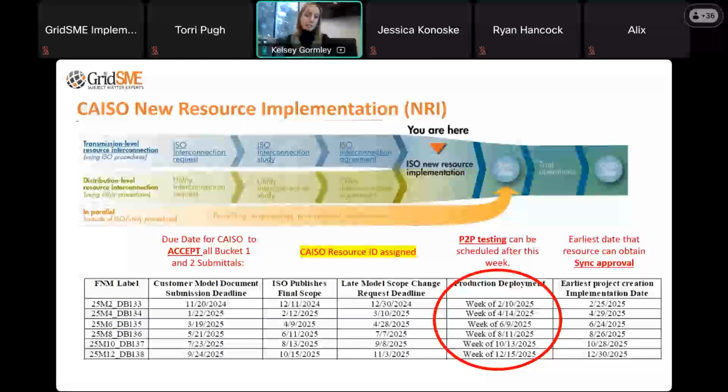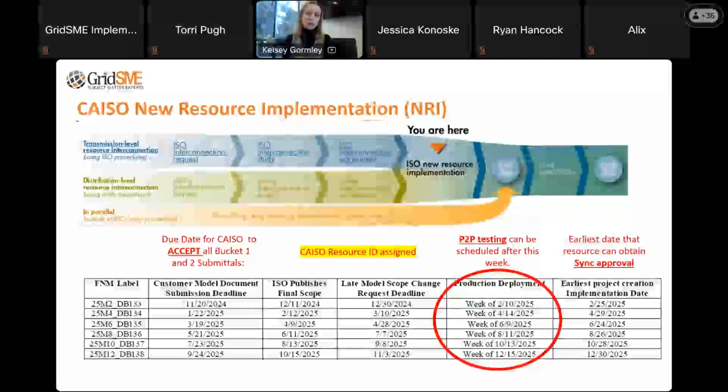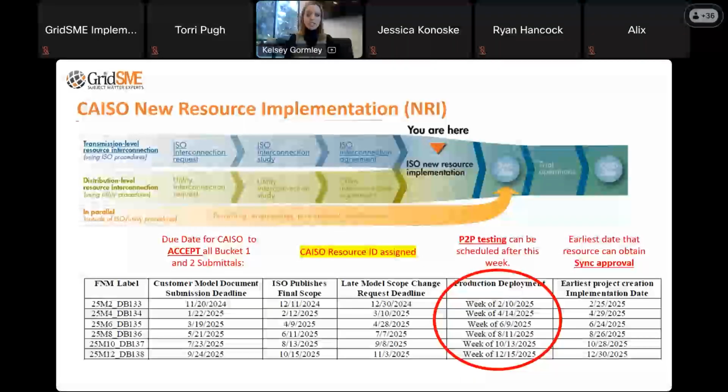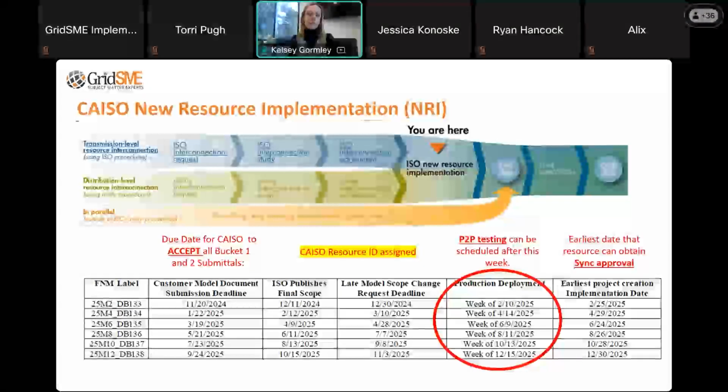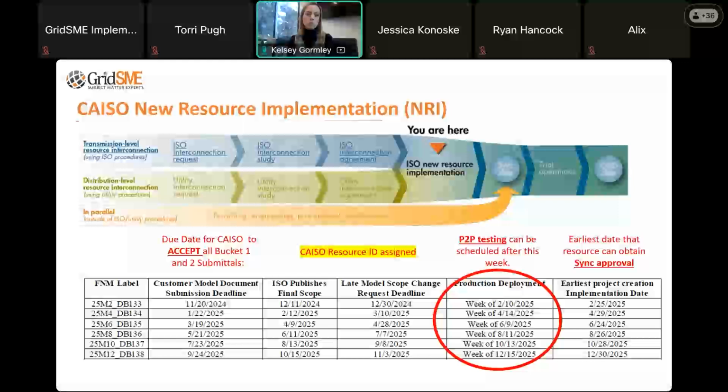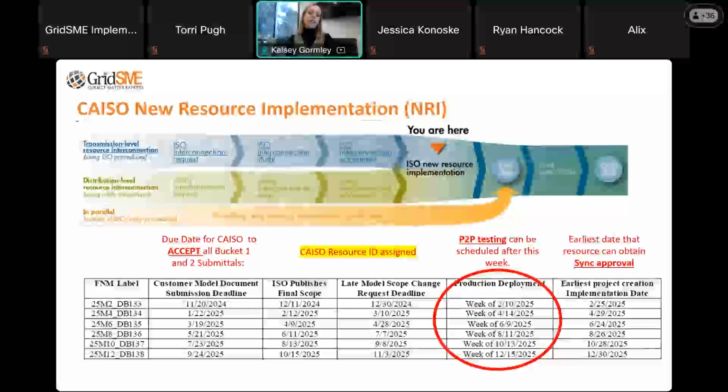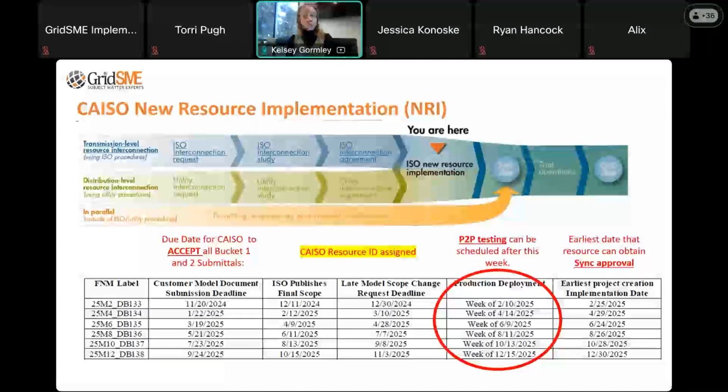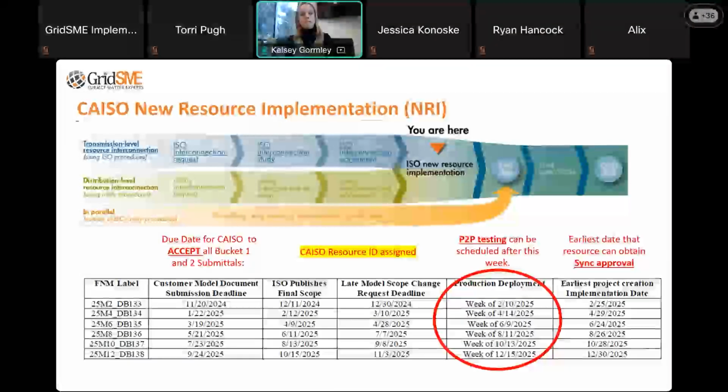And what that means is that resource ID that they've assigned is then able to be associated to different applications within CAISO's purview. So for example, master file is one of those, and scheduling coordinator association is another one. And then also CAISO point-to-point testing. That means that CAISO's EMS has the points available to be tested for that resource. So talk a little bit about that too.